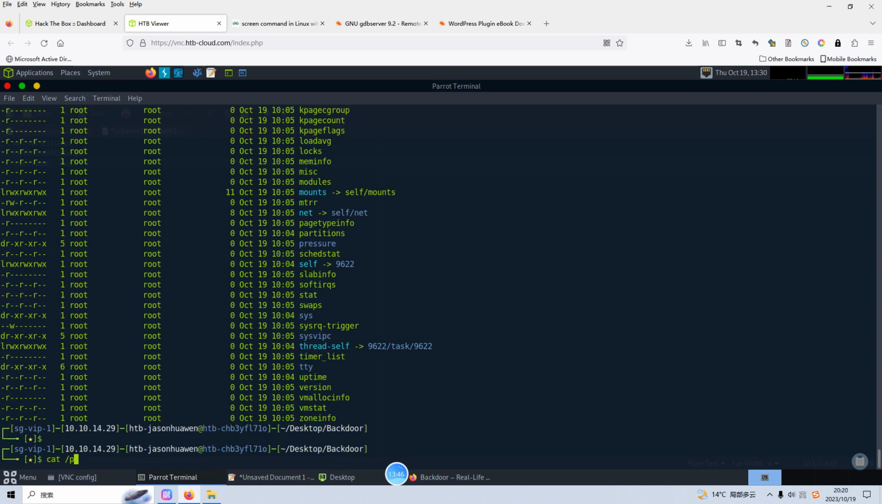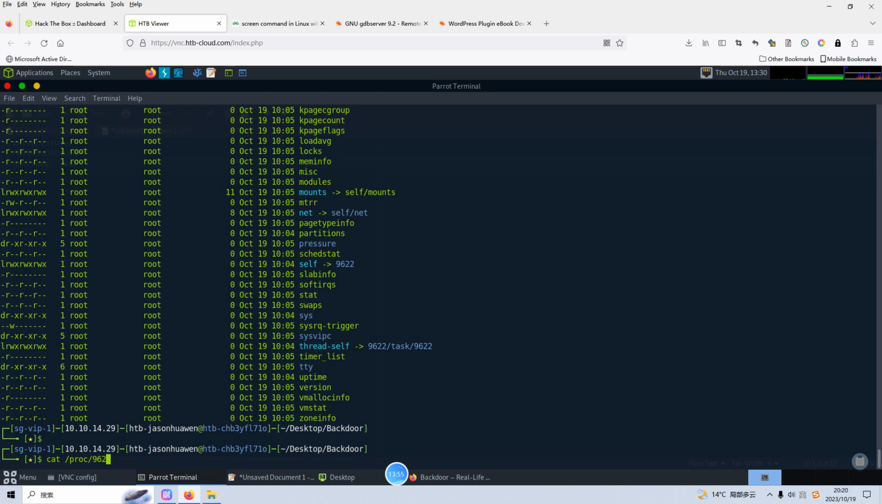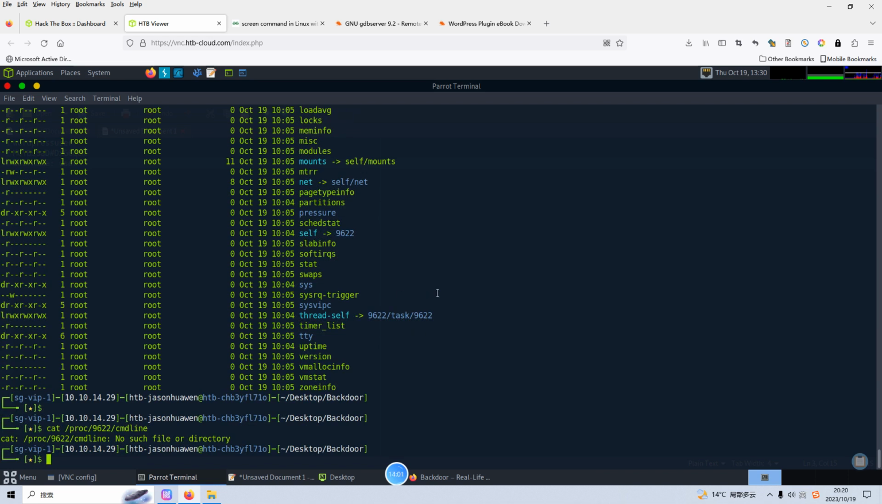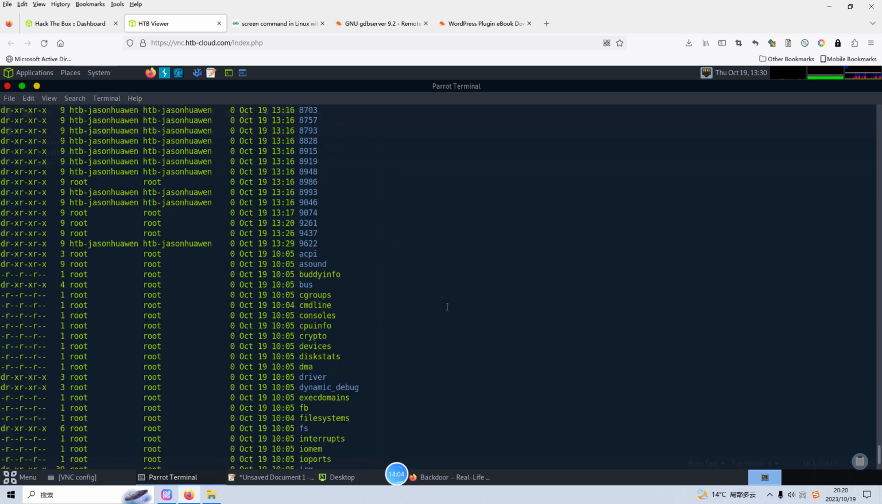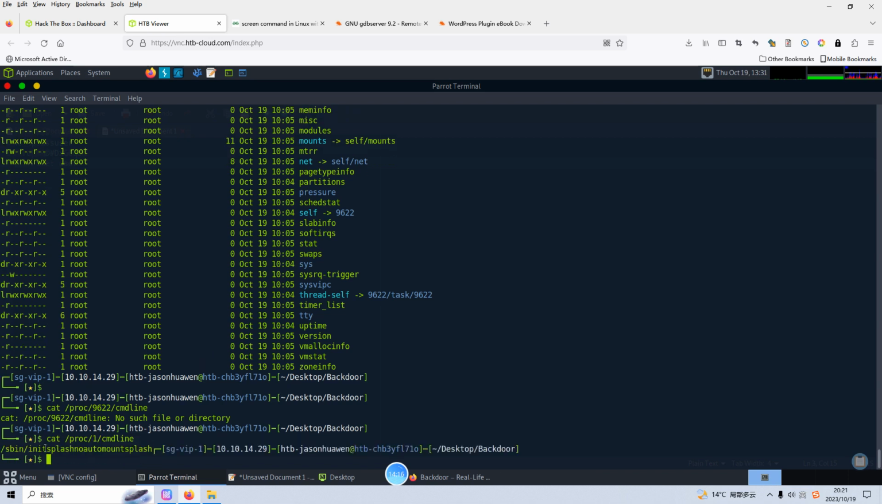Let's cat proc, and which one? Maybe I can try 9 and cmdline. Okay. No? Weird. Maybe we can try the first one. As you can see, we got the command. Of course, the output doesn't contain spaces. Okay, but I think this will not affect our analysis.